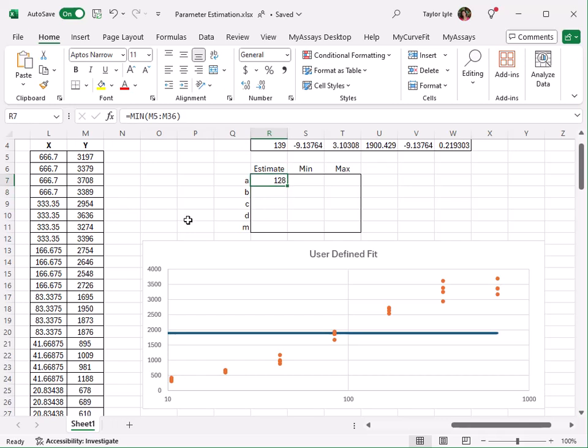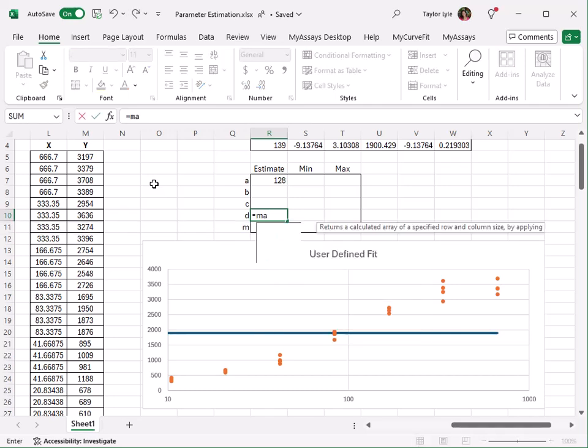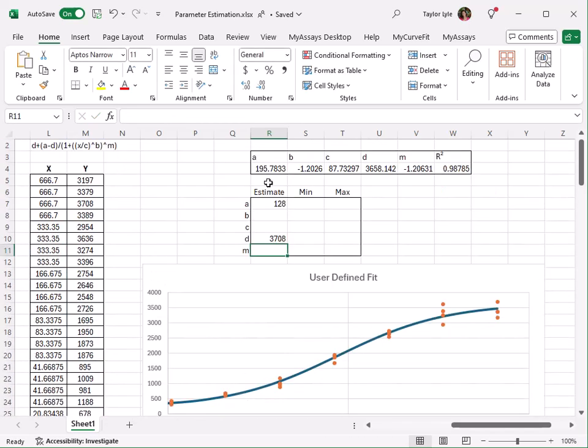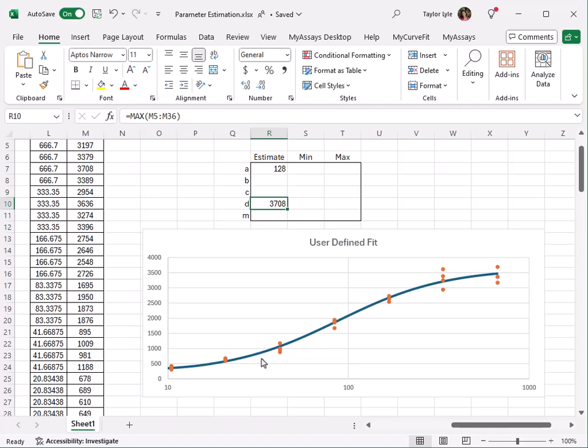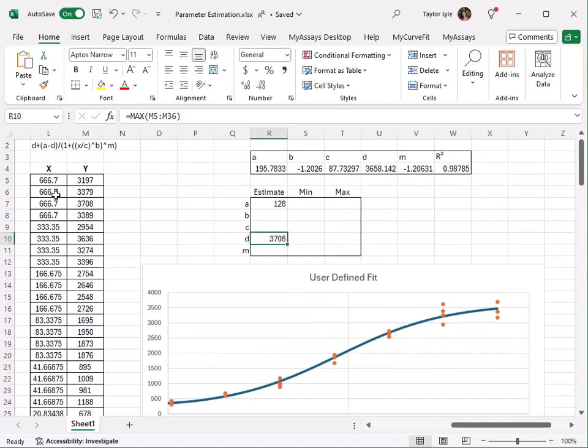Similarly, I'd like the D parameter to be close to my maximum y-axis value, so I can either enter manually 3708 or enter equals max and again highlight our y-axis values. This will return the maximum value. So with that value entered, you can see that our curve looks great now, modeling our data quite well. So for this data set, I don't think we need to add starting point estimates for any of our other parameters.